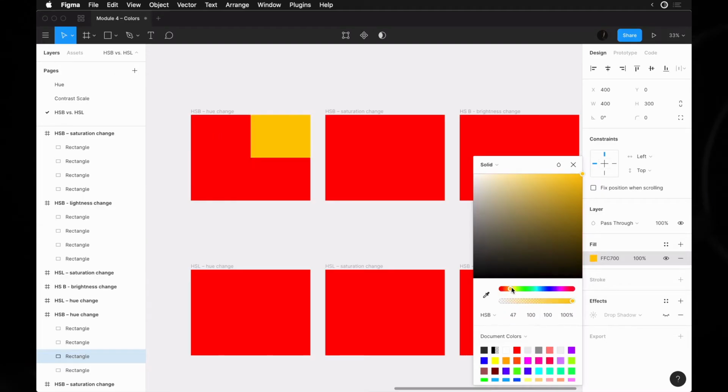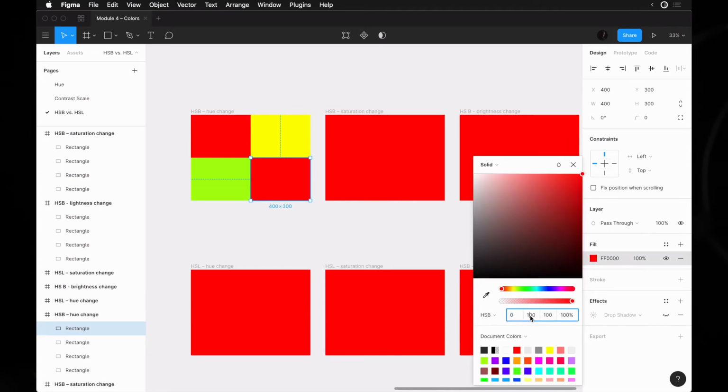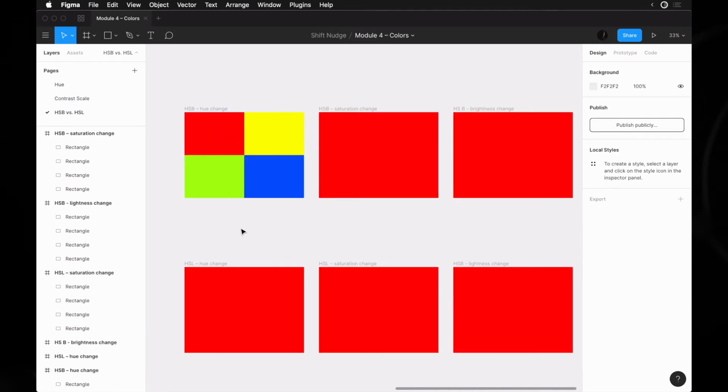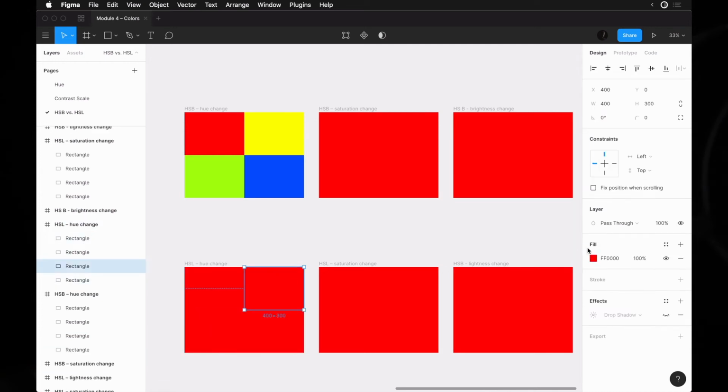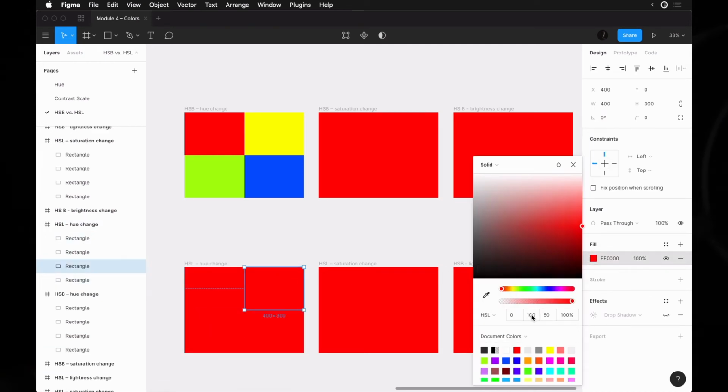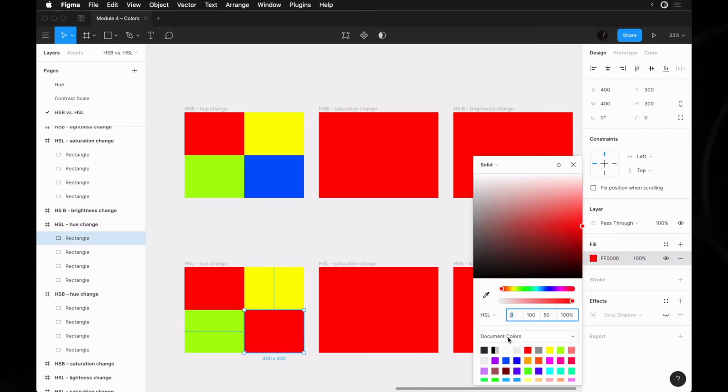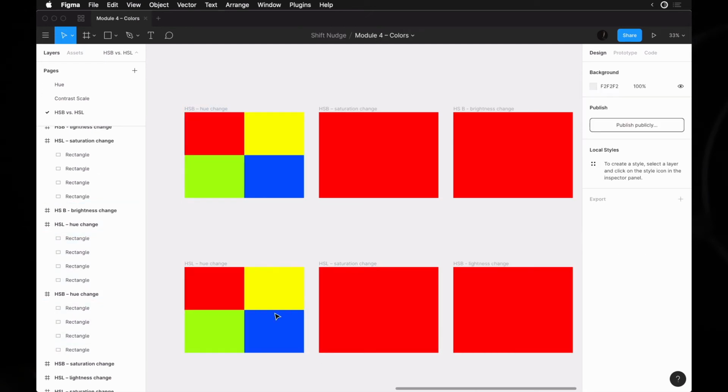All right, so for this one, I'm going to open this up and just change the hue. Let's change that one to 60, this one to 80, and this one to 220. So that's the hue change on the HSB. Now if I change this to HSL, it's exactly the same. If I change this to 60, this one to 80, and this one to 220, it's the exact same. You're only changing the hue, so the H in both of these is going to change exactly the same.